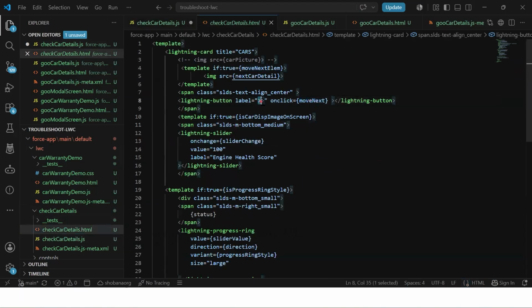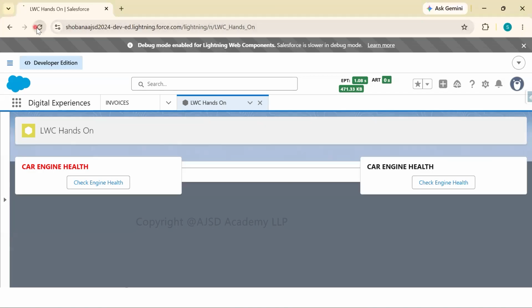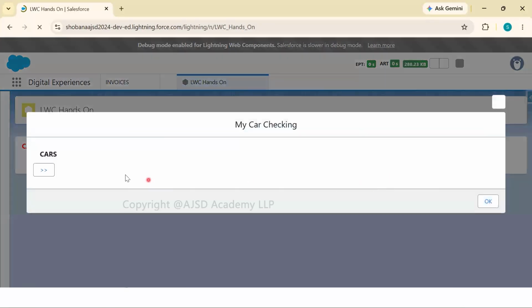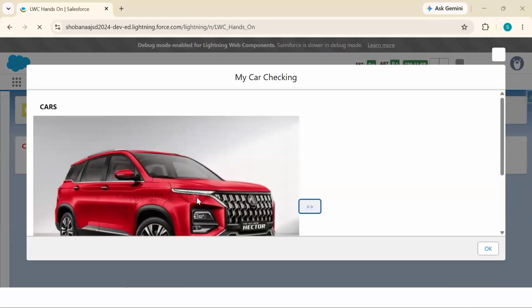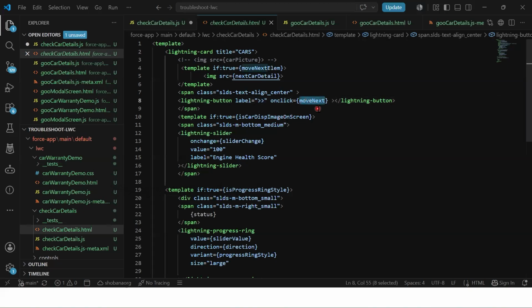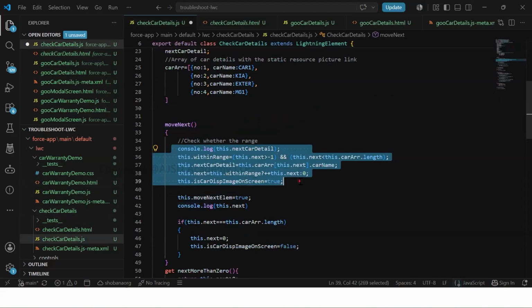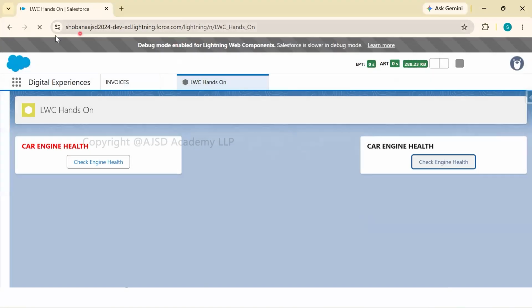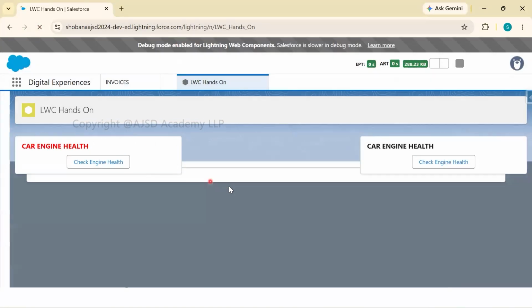Whenever I click this arrow, you can see here there is an arrow, right? The next symbol is there. When I click this arrow, this moveNext handler will be triggered and executed. So I can't even see my component loading on the screen. If I just refresh this page again, you can see this component is not showing up the modal screen at all.